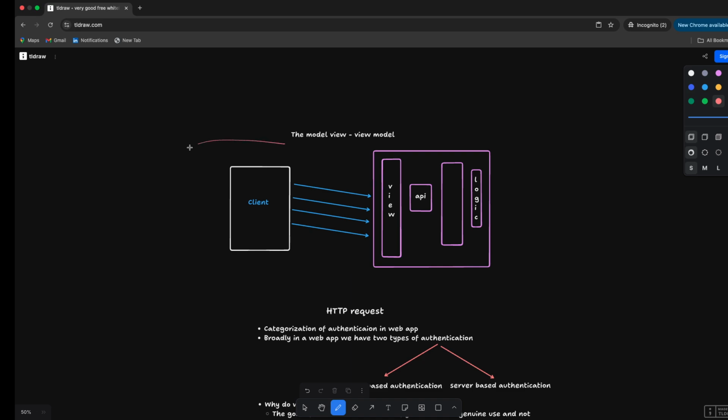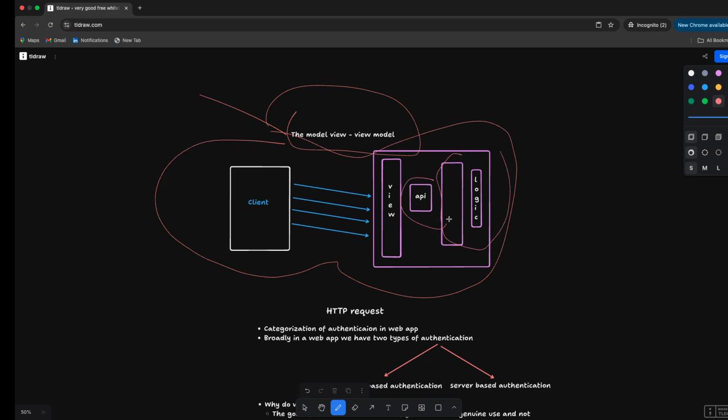Now this is my client server model. This is also called the model view view-model, or MVVM. This is how our internet looks like. You do not request the server which has the logic directly. Instead, you have an API that the view uses to access it.